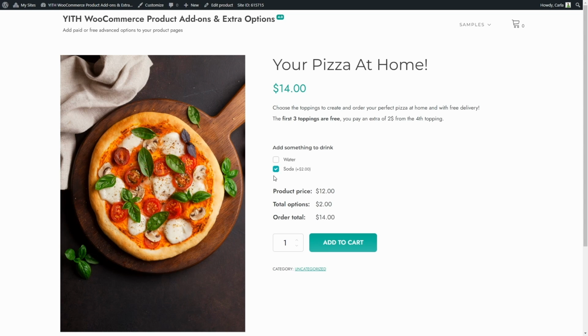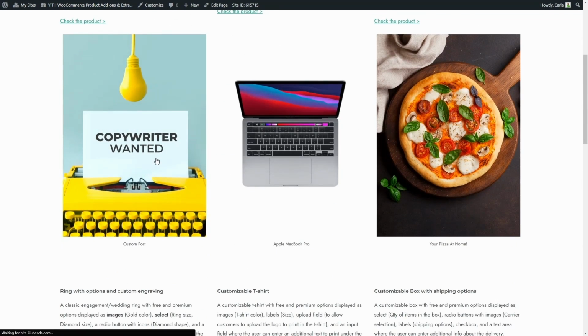And I can only choose one because I set the single selection type. And let me show you how Conditional Logic works. I'm going to select a different product to show you.